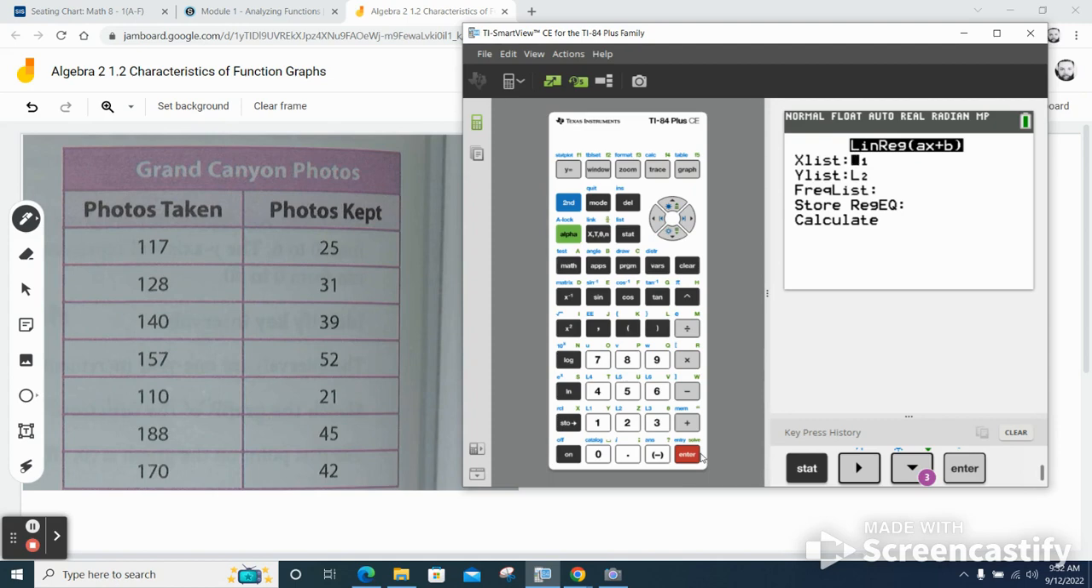So we're going to tell the domain is L1, the domain is L2. Move the cursor down to store regular equation. When I'm done with this, at the bottom it says calculate. At some point I'm going to say go to the calculator, and that calculator is going to calculate the equation of the line that fits through the middle of that data and does some fancy math. You have to take a statistics class to learn how it does the math, but the calculator does it for you. But I want to store that equation in y equals 1, and I want to graph it. I want to see it.